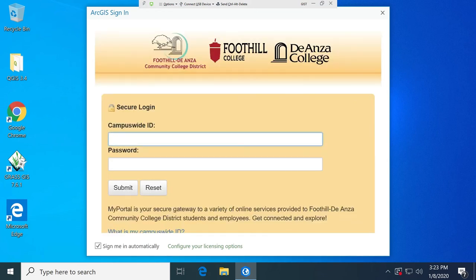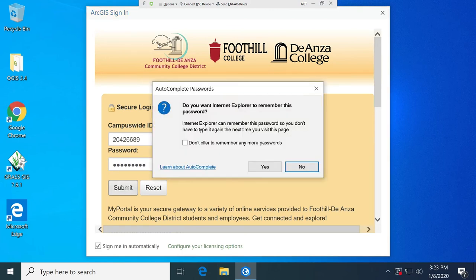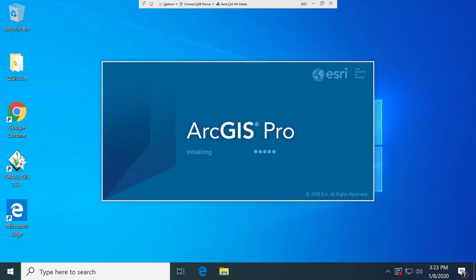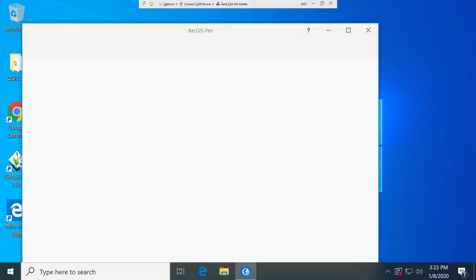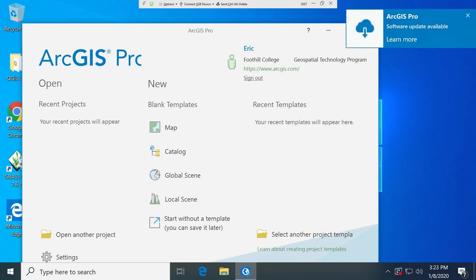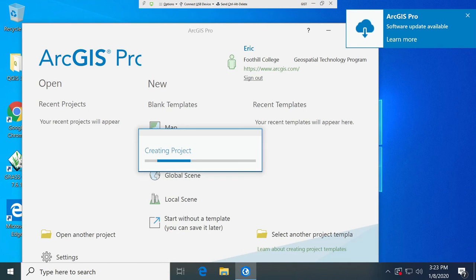Yes, I do. Okay, so now I'm back to where I have to enter my CWID. Okay. Yes, I will have Windows Explorer remember that. So now it's logging me in through the enterprise login, and then associated with it my ArcGIS Online login. It issues me a license, and I am ready to use ArcGIS Pro.